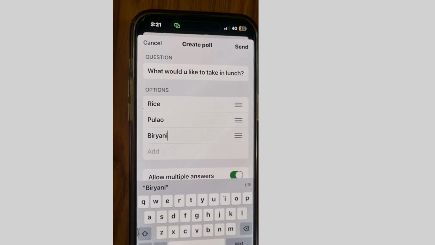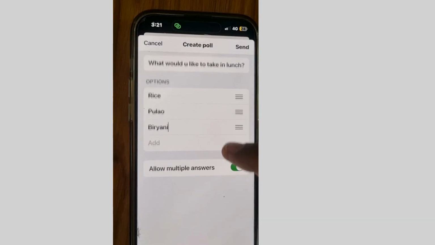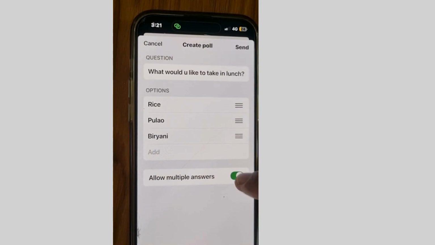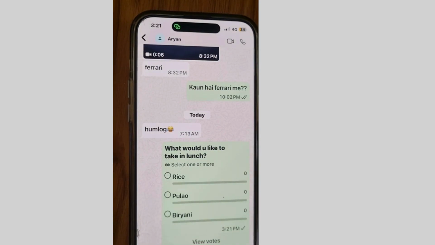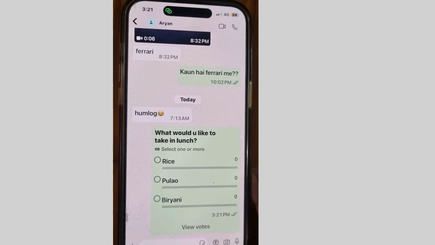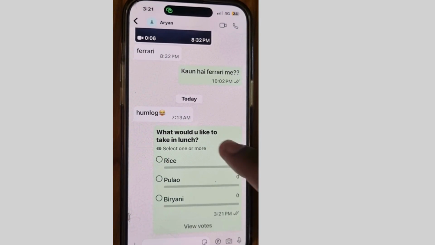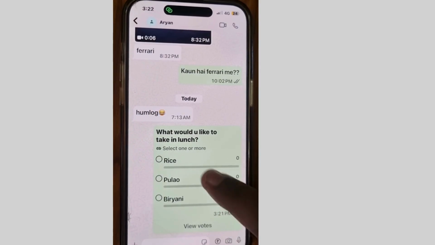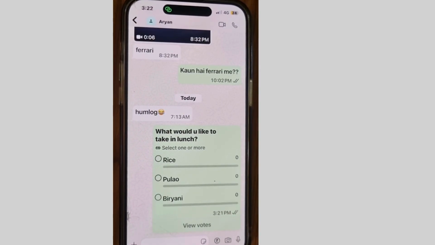And you will find an option, Allow multiple answers. If you want to allow multiple answers, so that one can choose any one or two, then turn it on, otherwise turn it off, and finally tap on Send. And you can see your poll is successfully sent to the group or individual chat, and it will be answered accordingly. That's all.